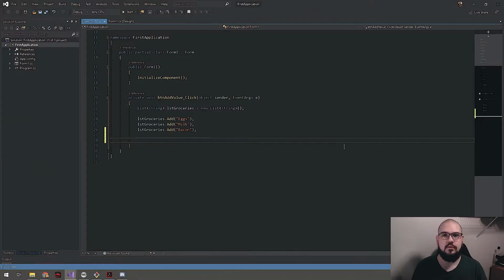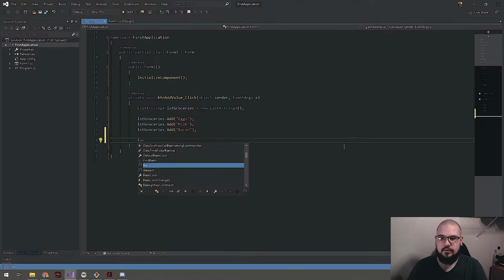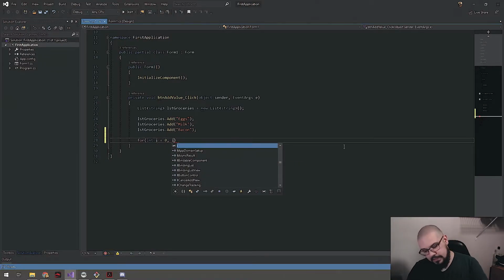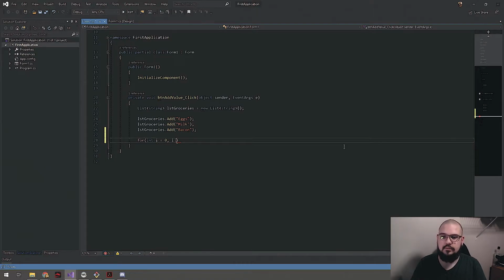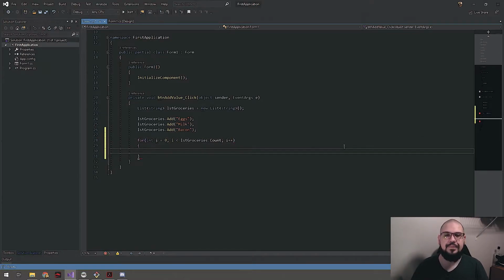So I'm going to write out a for loop real quick. Just a real basic one that will declare an integer value of i. We're going to set it equal to 0. And as long as i is less than the list of groceries count, we're going to increment i.